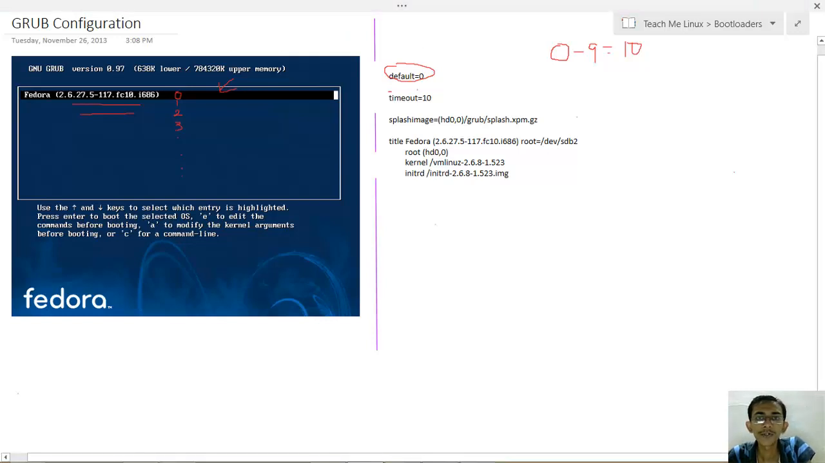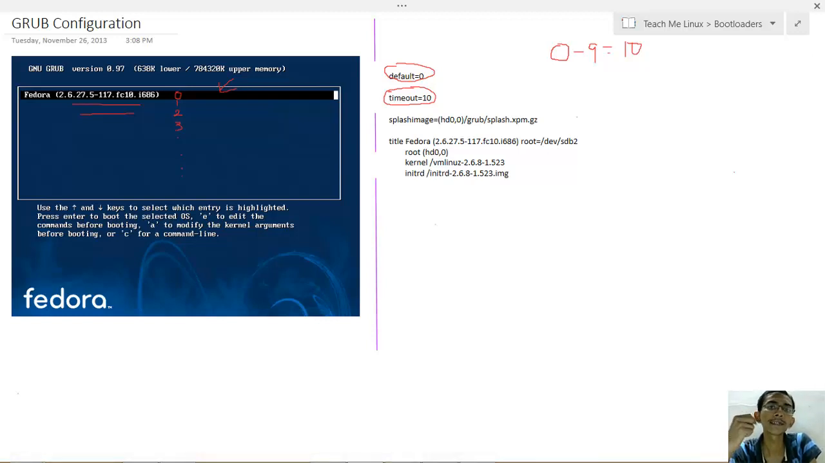The second option here is timeout. Timeout basically means how much time the grub should wait for user input before it selects the default option. So here it's saying timeout is equal to 10. So Grub will wait for 10 seconds for user input. If the user does not provide any input, then the default option, which is the Fedora operating system over here, will be selected.